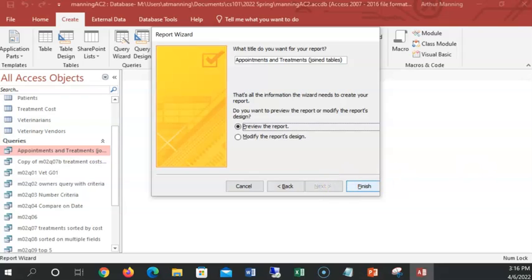and change this to Appointments and Treatments Report for my report. It can have the same name as a table since it's a different kind of object. And I can finish.